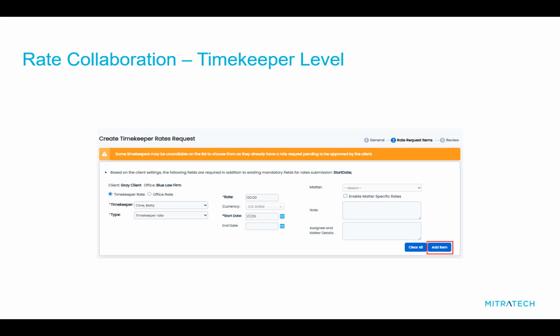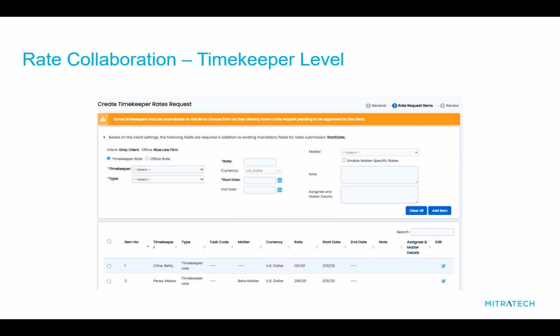For each timekeeper, fill out the required fields. Here we are choosing the type timekeeper level. So you can see Betty as the type timekeeper rate. Her rate is 120 and the start date is January 1st, 25. She does not have an end date, so that start date will go on indefinitely until another rate is submitted. Then we'll click the Add Item button.